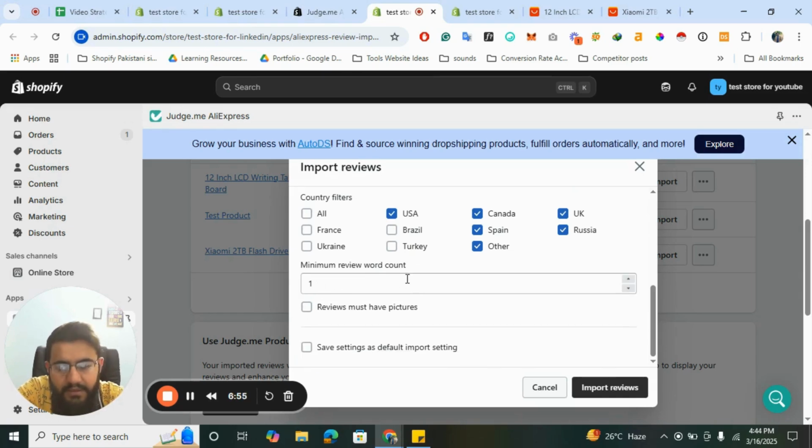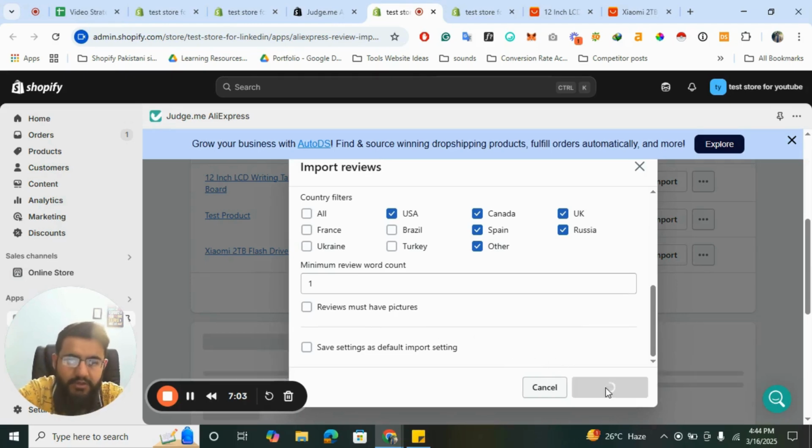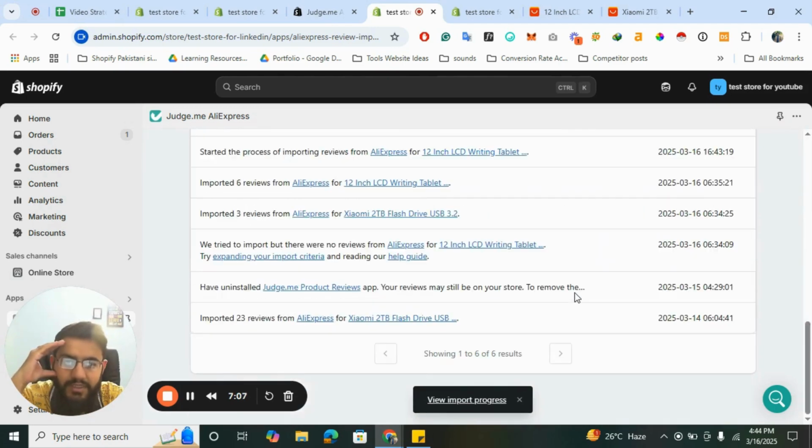That's okay. So, reviews must have pictures? No, I don't want to check that setting because very few buyers actually post pictures. So I want to click on import reviews, and it will import the reviews in the background. Okay, you can see the process here. I did some testing yesterday, so it is also showing that process here.